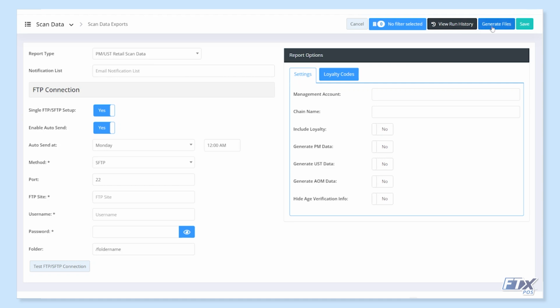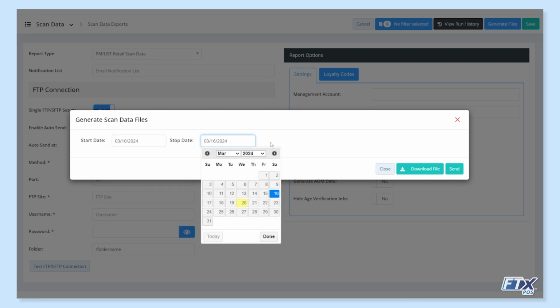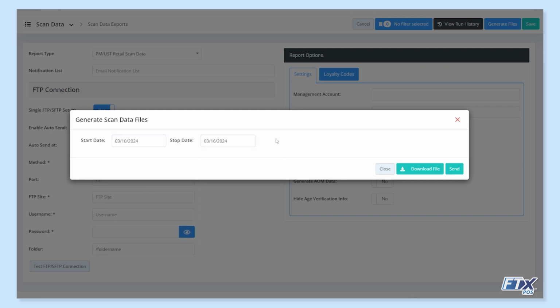Closing that, lastly, we have Generate Files. Clicking this button gives us a pop-up to actually start generating the file. We have a start date and a stop date. This is where you input the time period in which you want to gather data for to submit it. After you select your time period, on the bottom right side of this pop-up, we have a Close button. We also have the Download File button, and then we have Send.